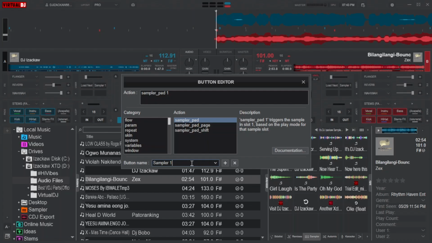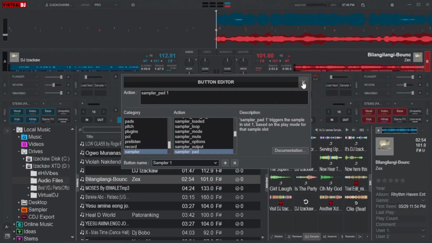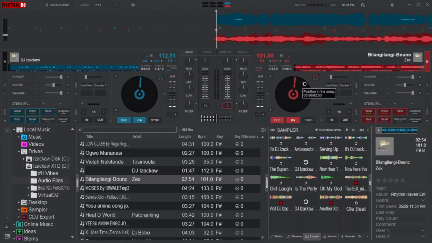After that, you are free to close this window by clicking here, or you can still use this plus button to add more actions to the same button. Meaning those buttons, you can map as many actions as you want. Now let's close this window and see how you can use a button which is assigned many actions.